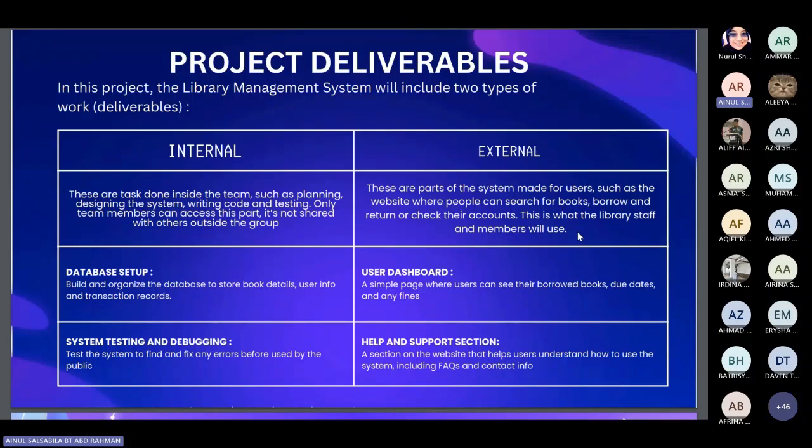And for the external part, these are parts of the system made for users, such as the website where people can search for books, borrow and return, or check their accounts. This is what the library staff and members will use.